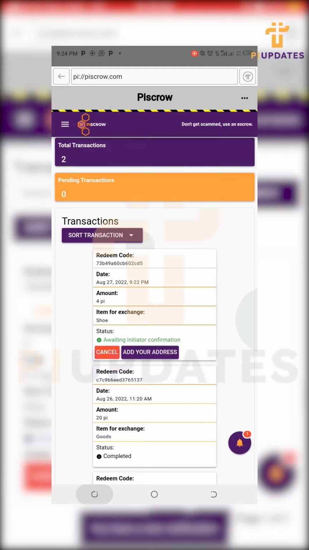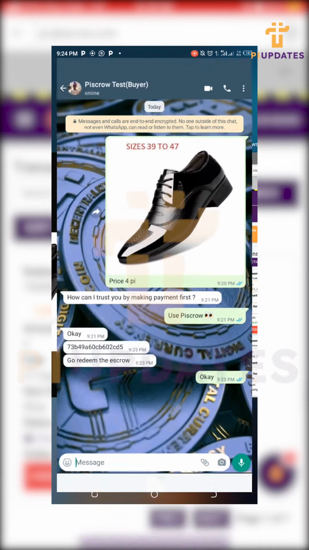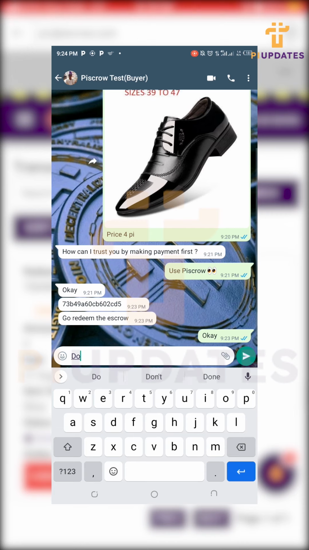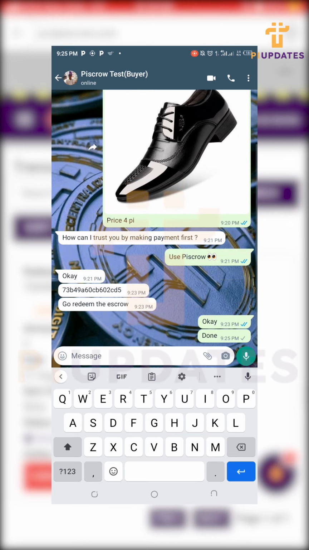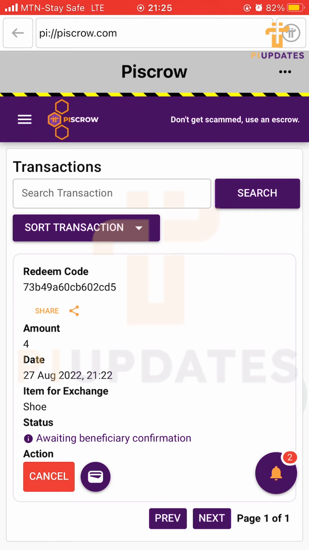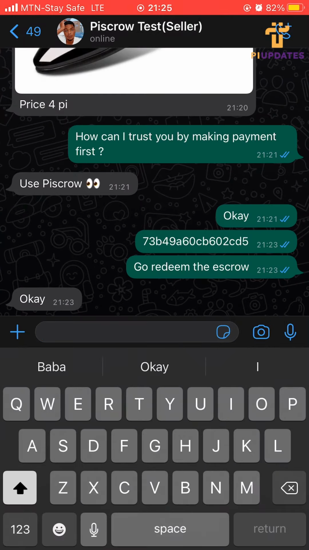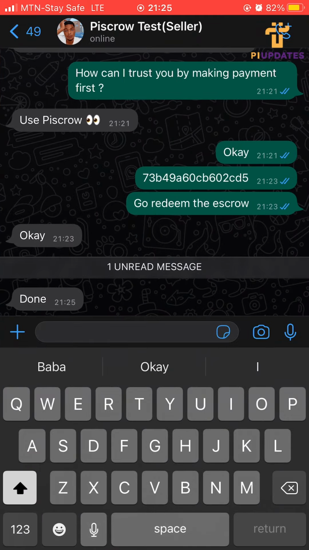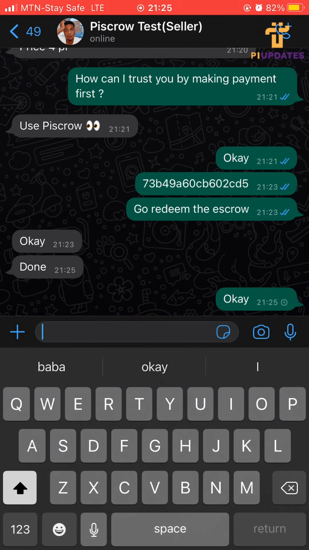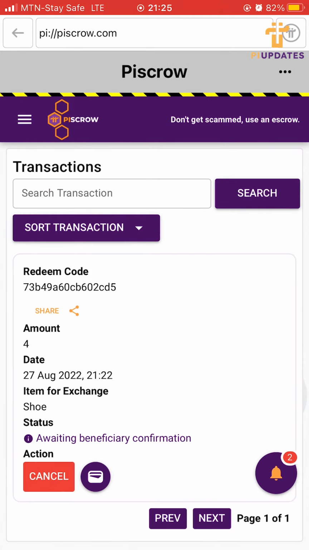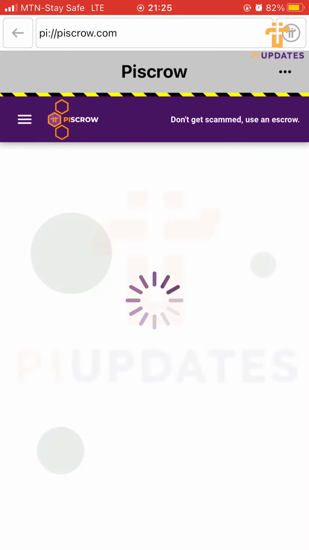Now the seller will have to tell you that he has done that, or alternatively you get a notification from the application. Now you go to yours. This is the seller telling you he has redeemed the code. Now you go to the application.